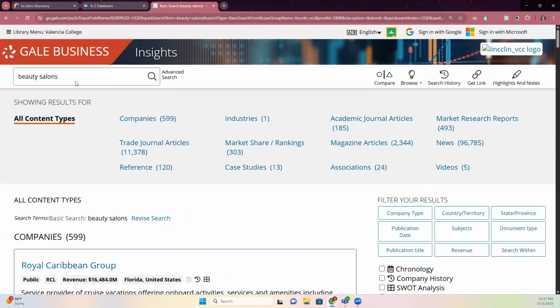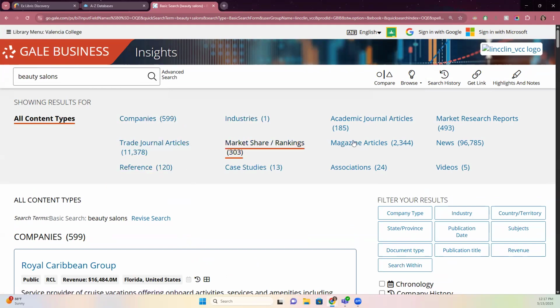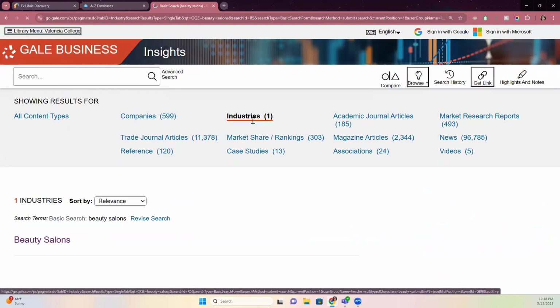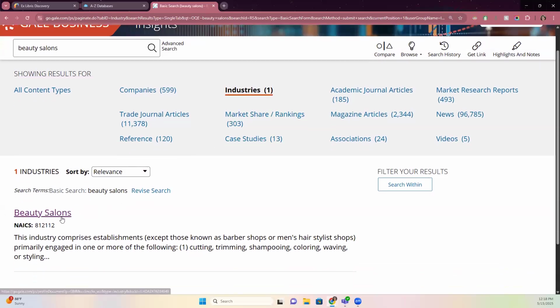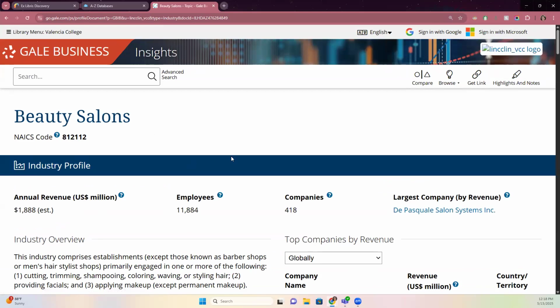All right. So when you search for your industry, you're going to see a bunch of things coming up. You'll see companies, trade journals, reference, industries, magazine, news. What you're going to want to do here is click on industries, and we're going to see the beauty salon as an industry. When you're on this page, you're going to notice a few things. It gives you the title for beauty salons. It's saying this is the industry profile, tells you the revenue, employees, companies, largest company.